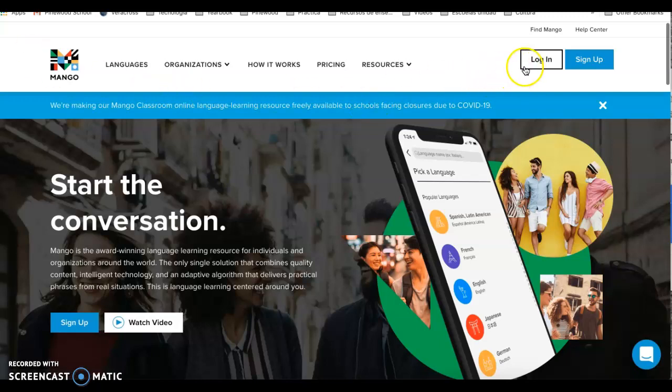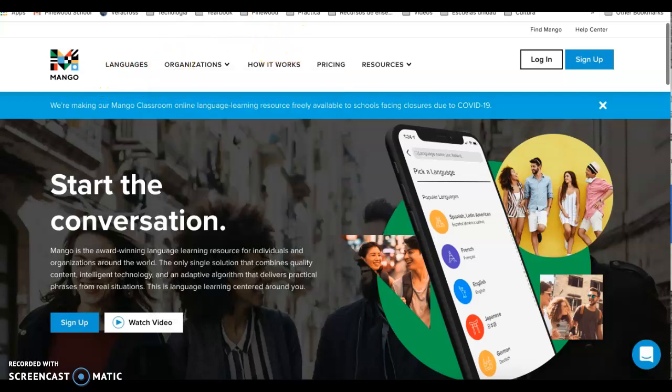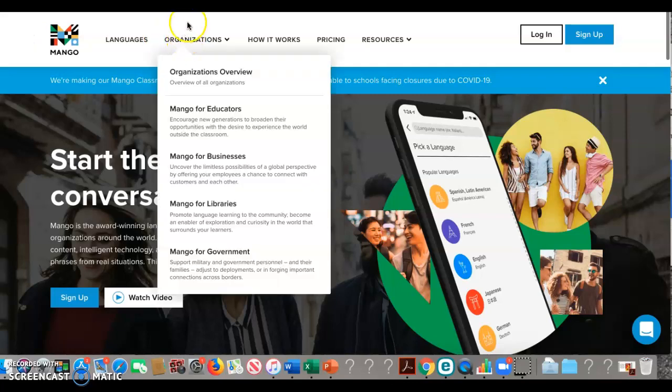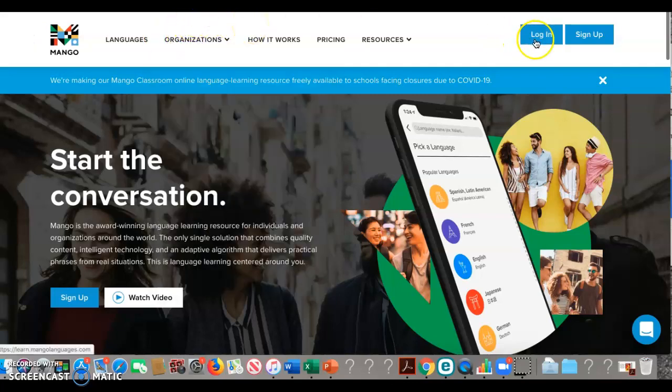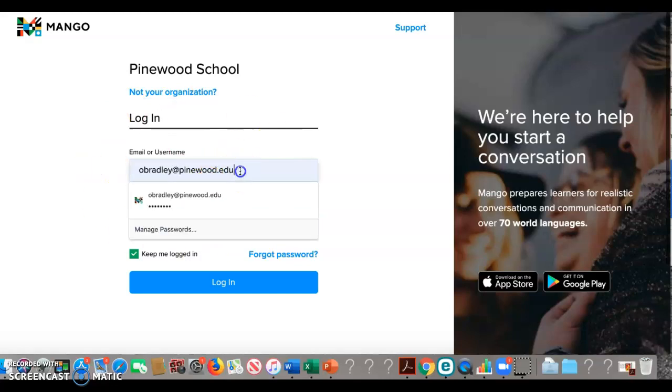So the first thing you're going to do is click on login. You're going to go to mangolanguages.com, and you're going to come here and log in. Your username is your Pinewood email, your complete Pinewood email, and then your password is Panthers123. Here mine is already saved, but you'll be putting in your email, and then Panthers123 is your password. And you're going to log in.